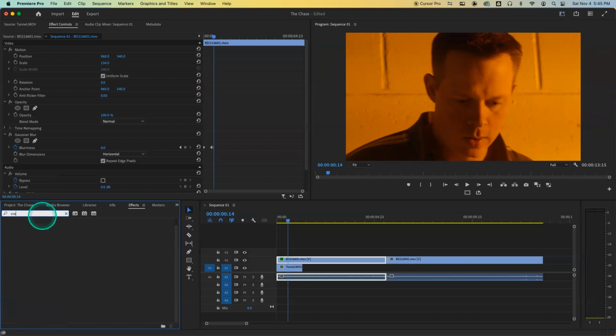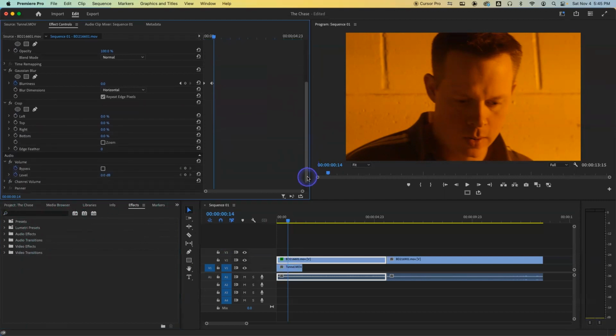There is a crop effect, and it's under video effects, transform, crop. So here's video effects, transform, crop, and we're going to apply the crop effect. We'll delete it from the search. And here, I want to talk about this as an idea.